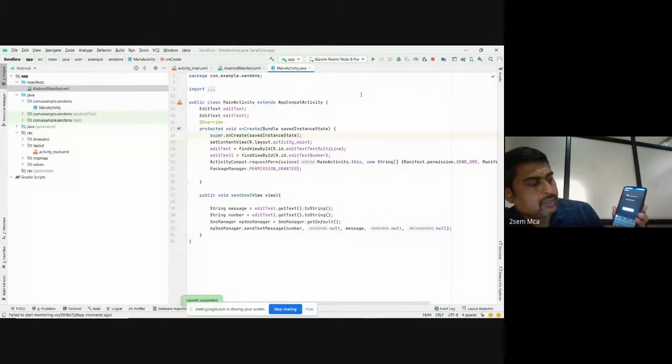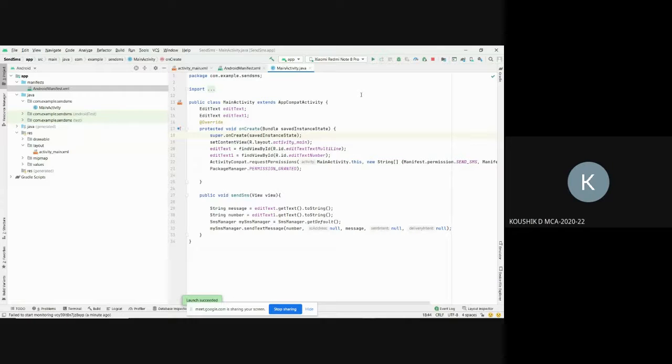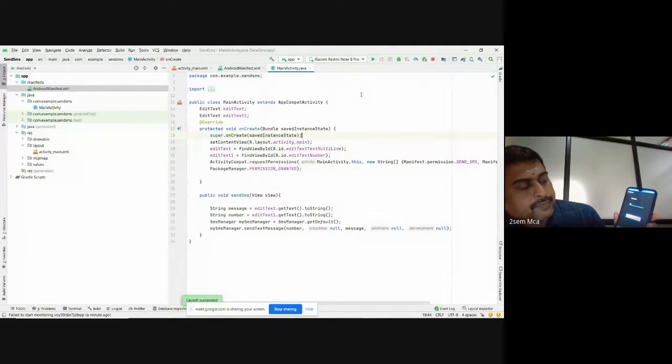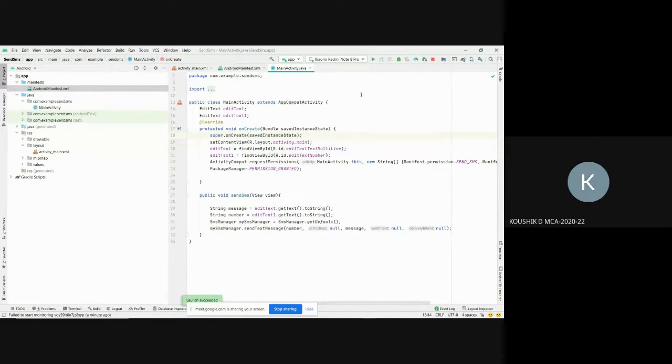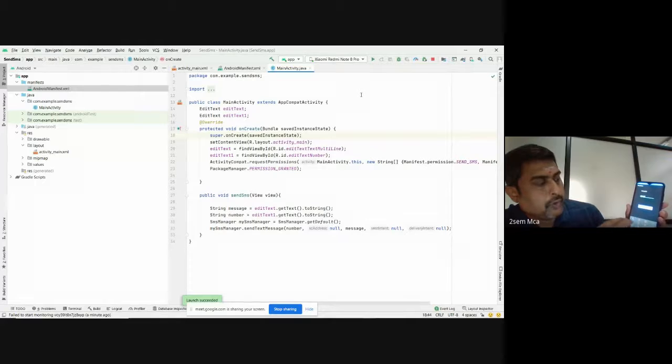Hi, Kaushik. Right. Kaushik, you tell a number now. Okay, sir. 95 91 45 24 89. Right? Yes, I click on send SMS here. Send. Now you got it.